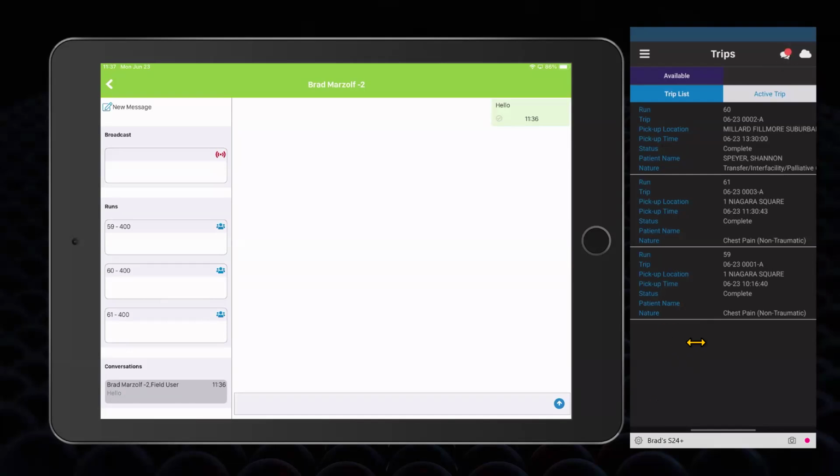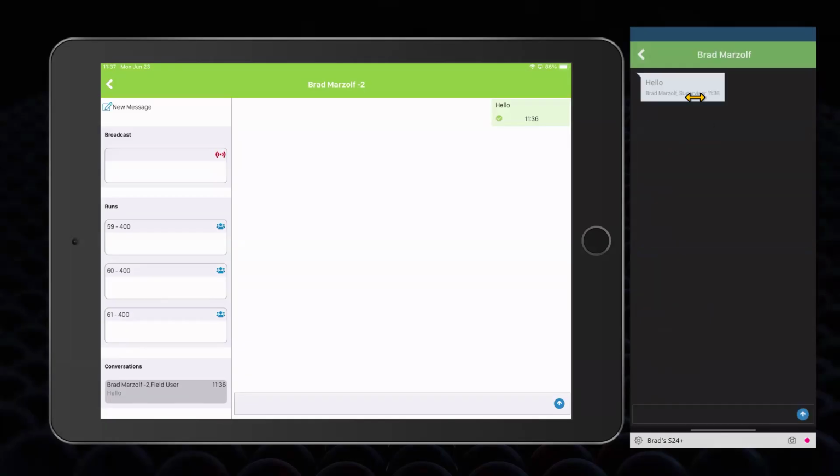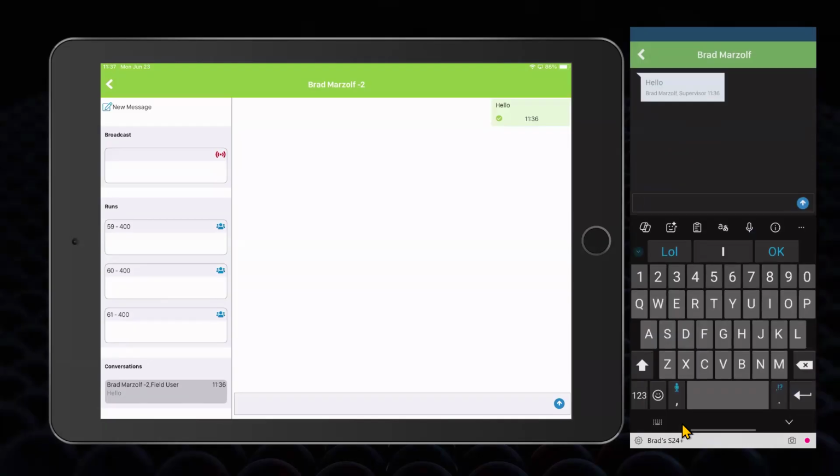So when I click that, you're going to see the chat message down here. There we go. And I have the option to select that message. And now I can start typing back to my dispatcher or my other crew member, whoever it is you're chatting with.